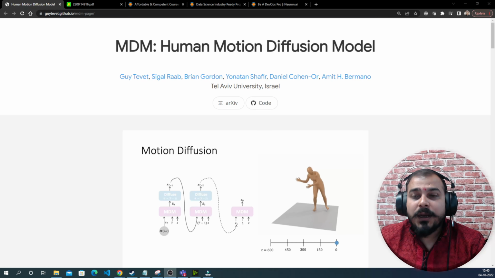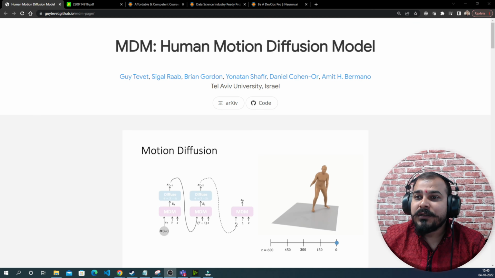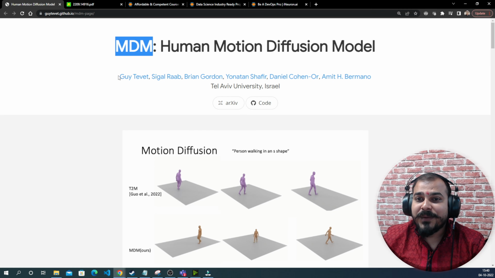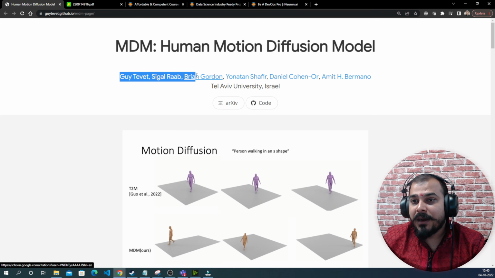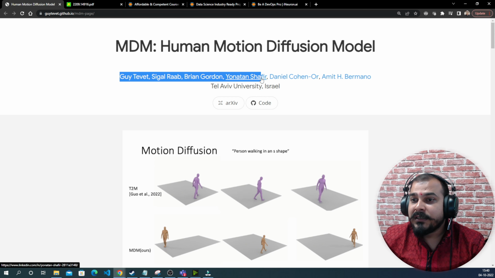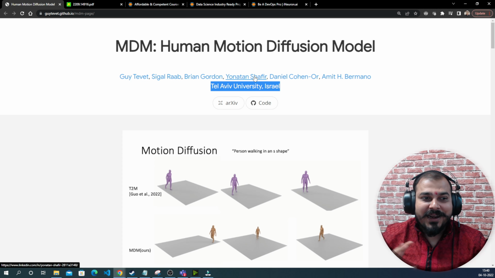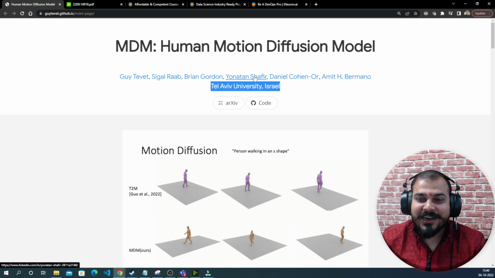This is an amazing research that has recently happened, from Israel, at a university called Tel Aviv University. Let me go ahead and share my screen with you all. So here it is, the human motion diffusion model, which we also call MDM. You can see it has been done by Guy Tevet, Sigal Raab, Brian Gordon, Jonathan from Tel Aviv University, Israel. I hope I'm pronouncing all the names right. If not, the entire credit goes to them.